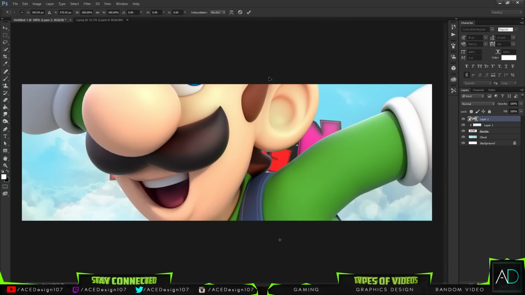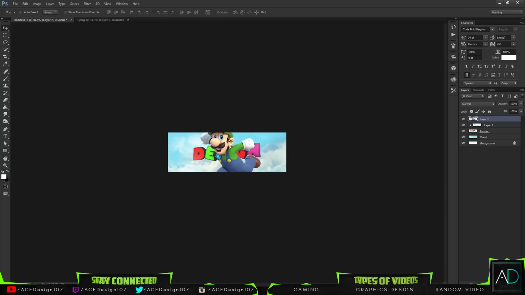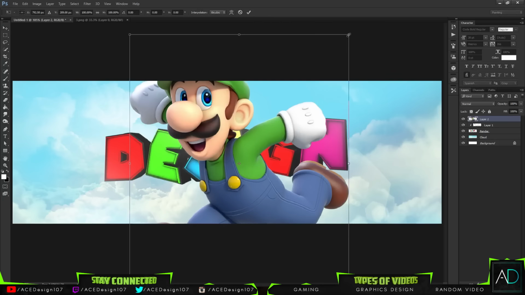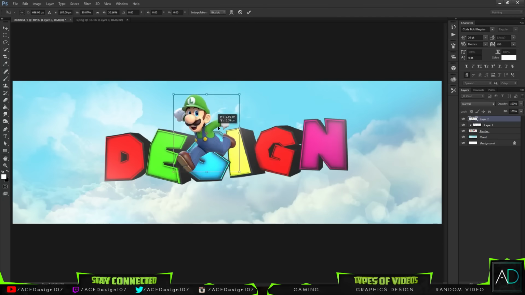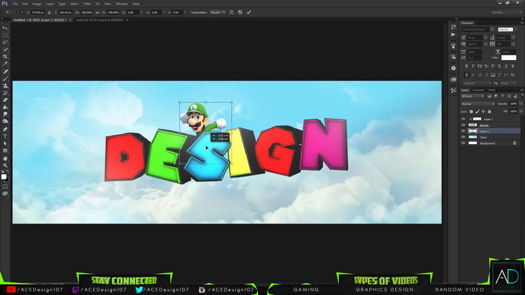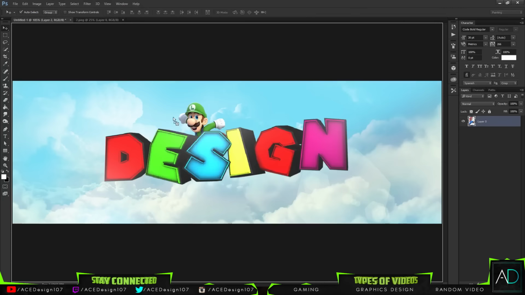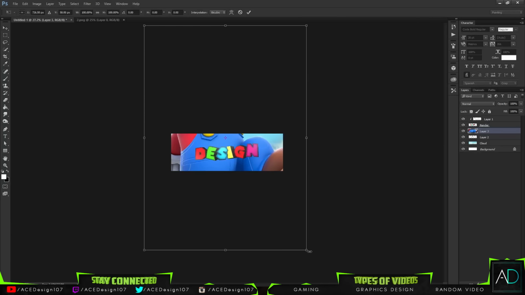So put my Luigi, press Ctrl T, press Ctrl 0. And these are really high resolution photos, so yeah, images you could say. So it's always good to have really high resolution images. It really helps. So I'm just going to put this one behind my text and do something like that. Okay, and just close that one, go to open and open up my Mario and do the same.